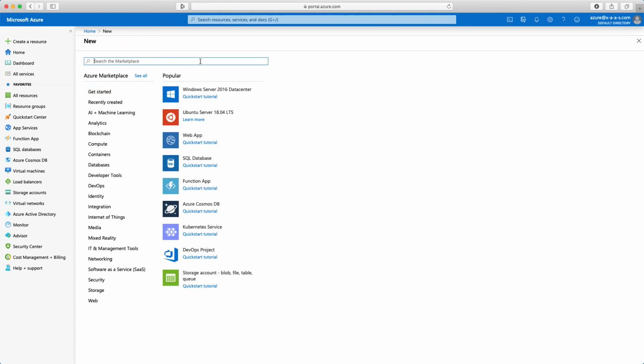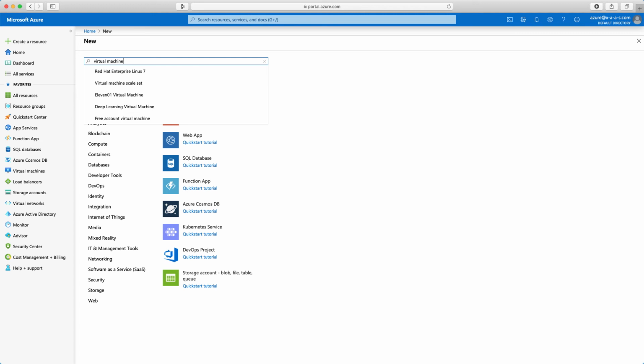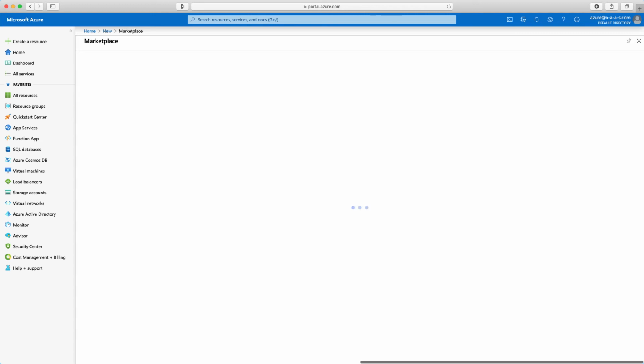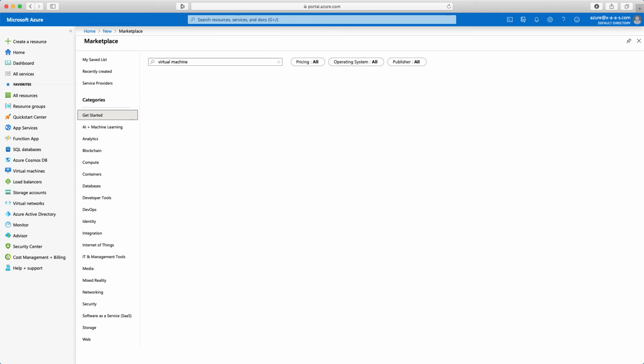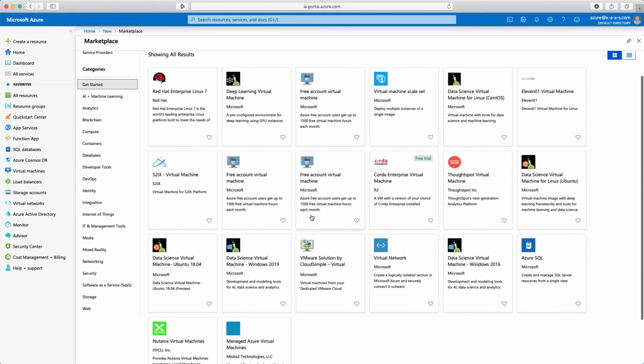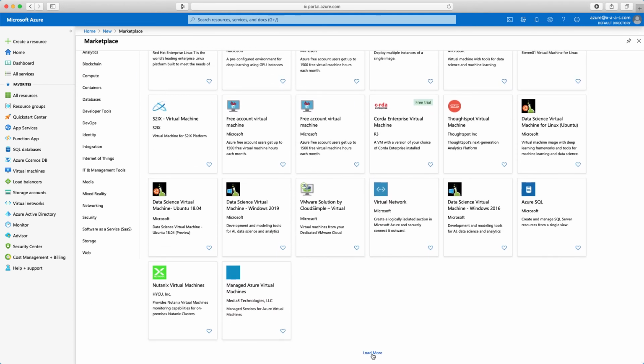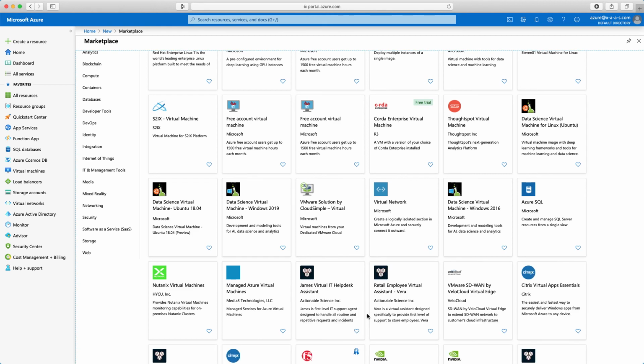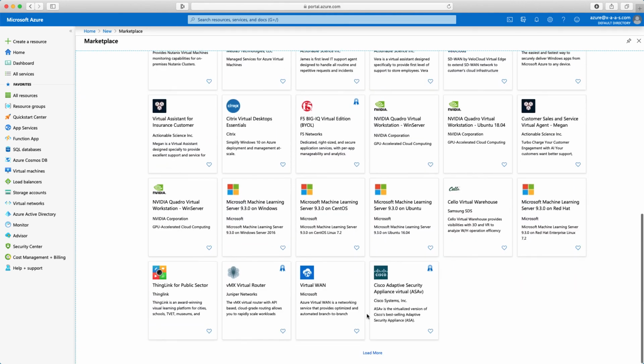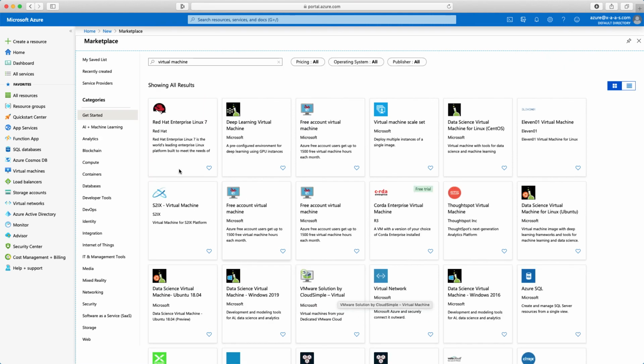If I go to create a resource, I can search the marketplace, for example virtual machine, hit enter, don't select anything, and you will see all the virtual machines here available, and you can see that there are a lot. And even I can click down here load more in order to load even more virtual machines or virtual machine related services. Now coming back to the portal menu, we also have here dashboard.